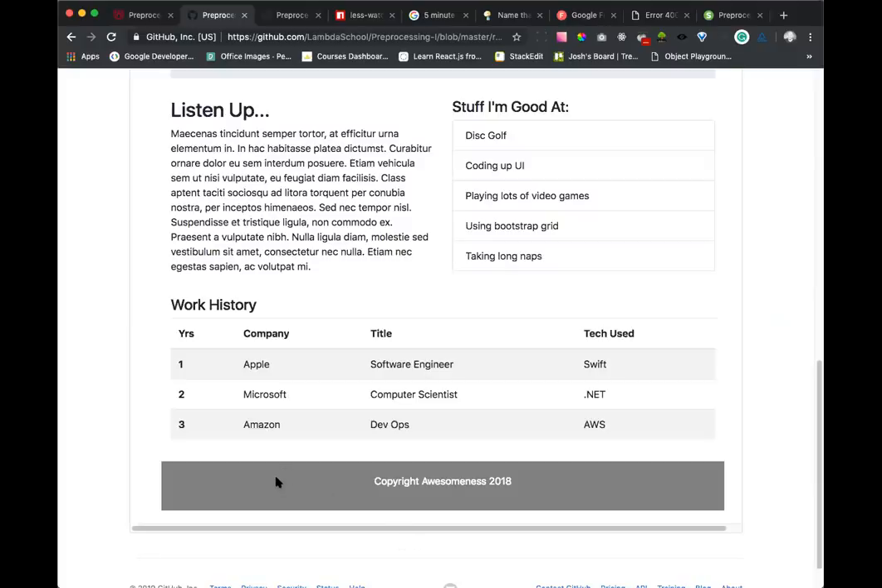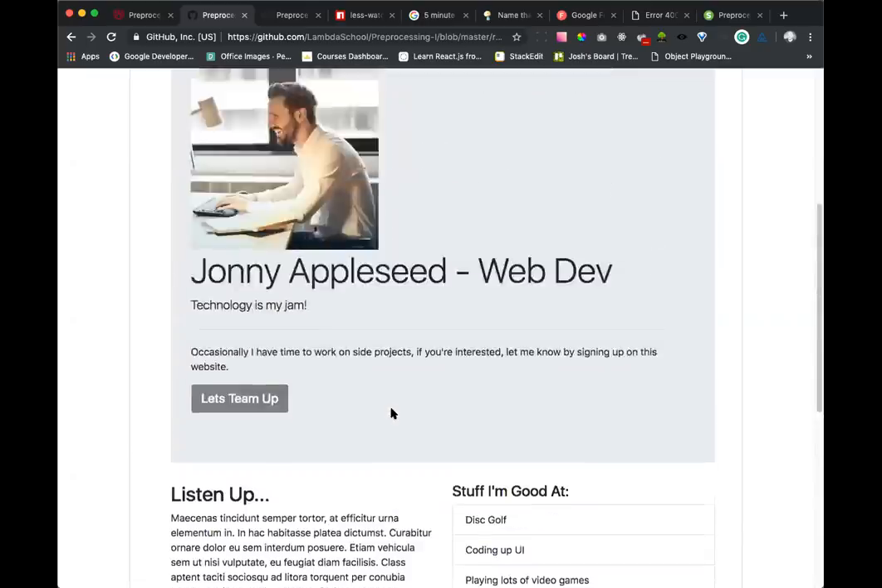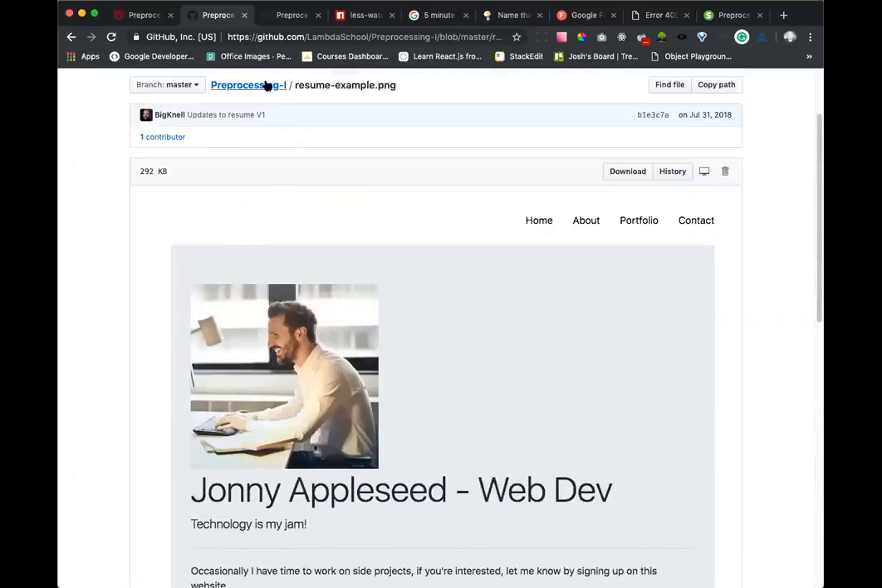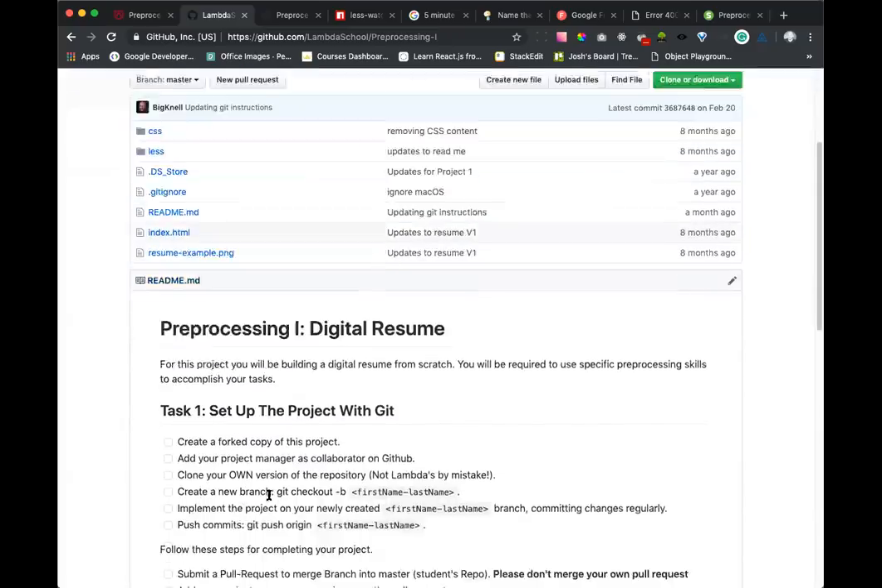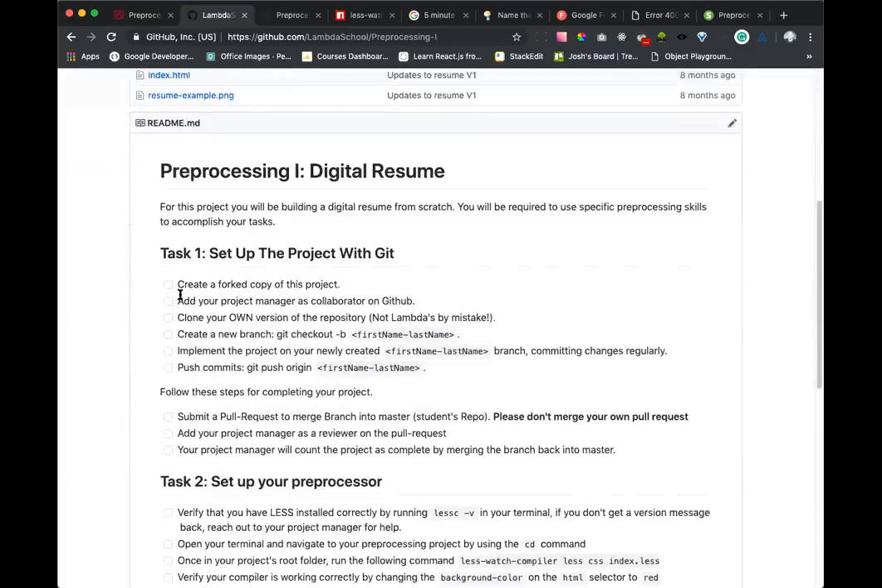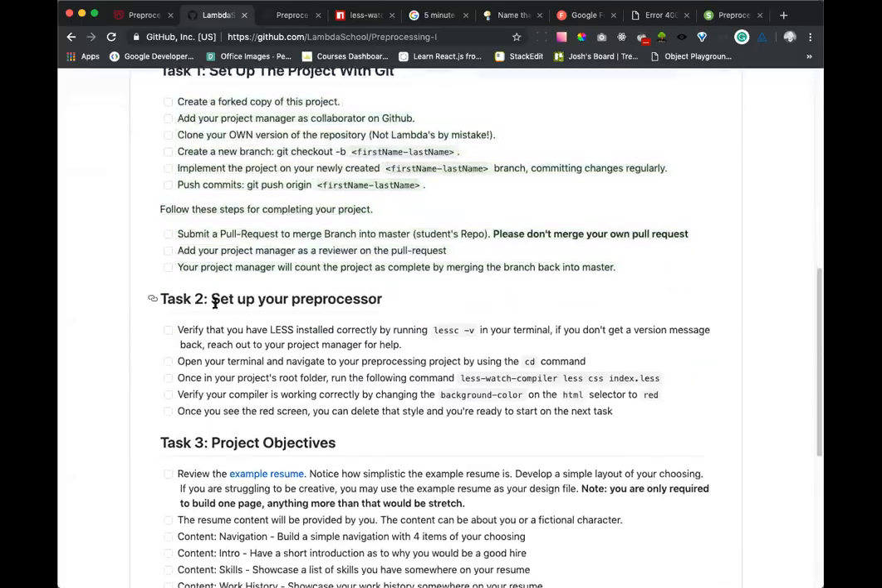But this stuff could be really great to put on your portfolio website if you take it seriously. Some people don't take this seriously. I would recommend you do because it could be really cool for you. So here's how it works. First off, you just do the normal git flow. And then task 2, set up your preprocessor.